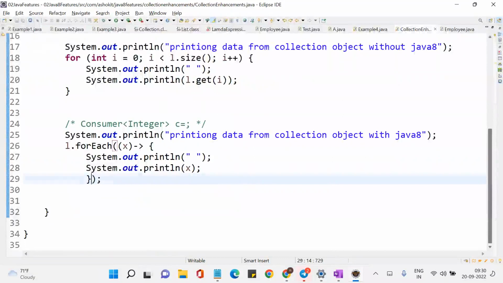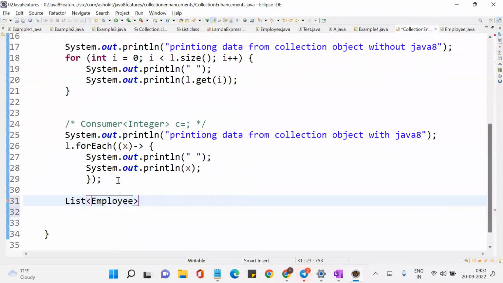Earlier I created a list of integer. Now I am creating a list of Employee. Now EMP list. So guys, this EMP list we will be using throughout the learning of the Stream API, etc. So just be careful. Now new ArrayList. I can use ArrayList, LinkedList, anything.